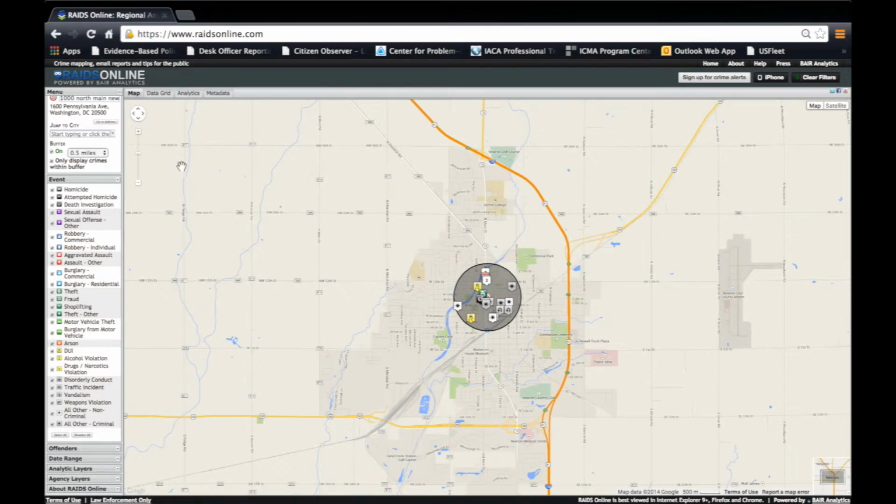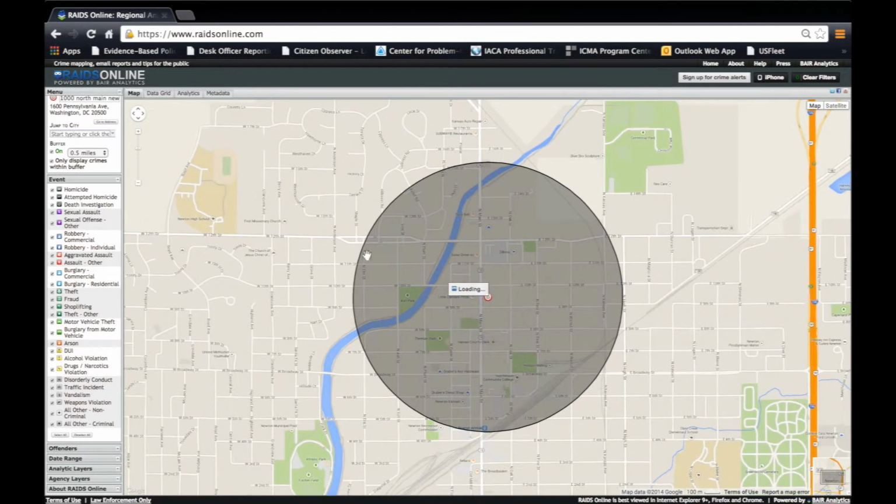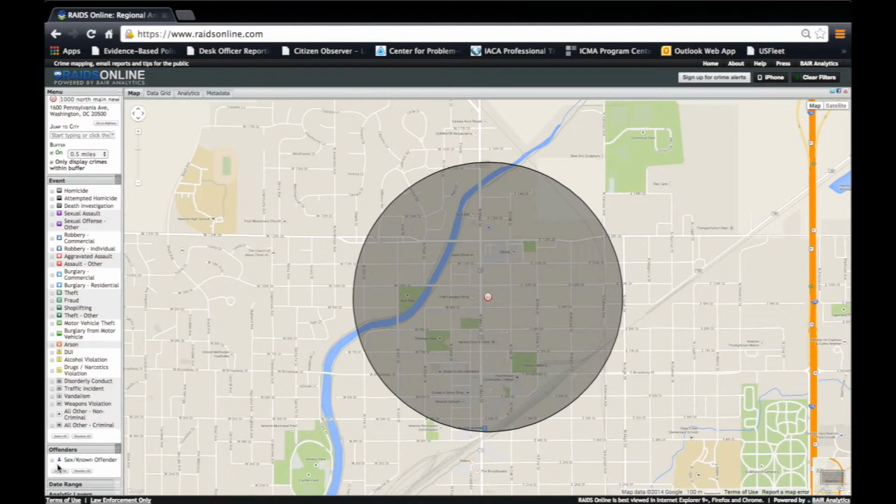Okay, we're going to zoom in here real quick so we can see the actual locations where the crimes occur. But let me get rid of that and turn on offenders. If this is where my kid goes to daycare, I want to see what registered offenders are in the area. So I can turn off crime, turn on offenders. It'll take just a few seconds to load that information.